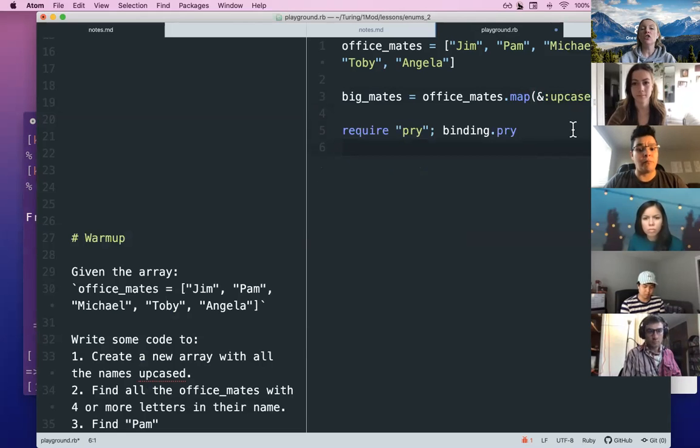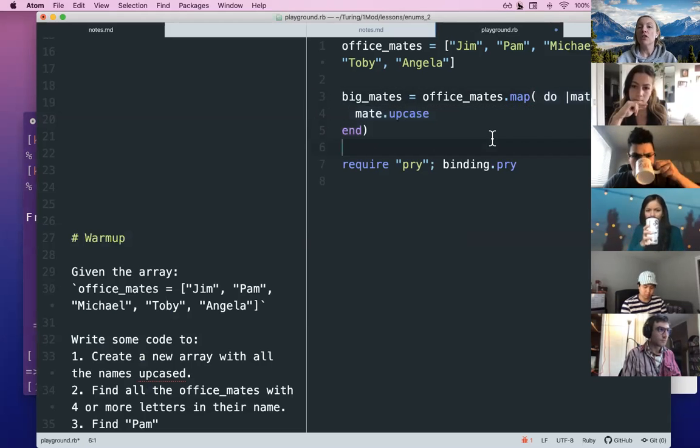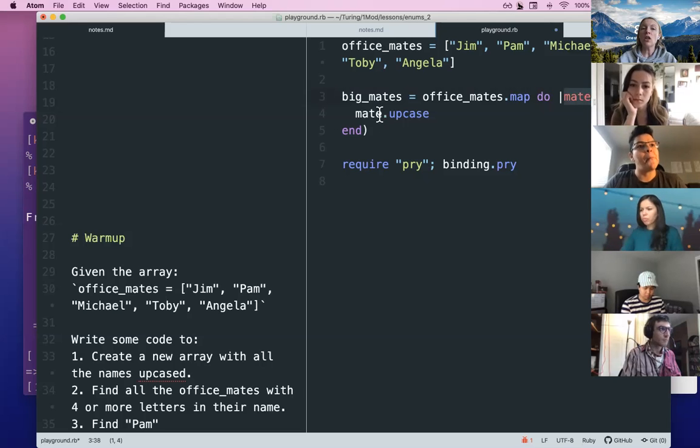Yeah. So this is a shortcut. It has a name, I believe it's called a proc, but I don't use them too much, especially in Mod 1, because they're less readable. But all it is is a shortcut for this. So when you're just calling a single method on the block variable, you can shorten it with that.